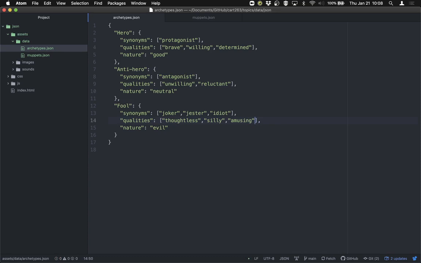Those are the only two rules that we really need to remember, okay? Quotation marks around the property names of objects and no commas at the ends of lists. Apart from that, it is the same thing that we see in JavaScript.